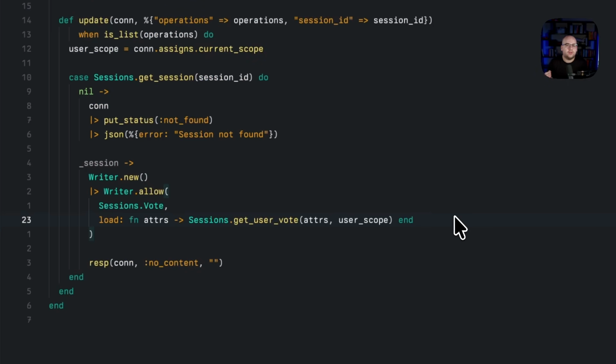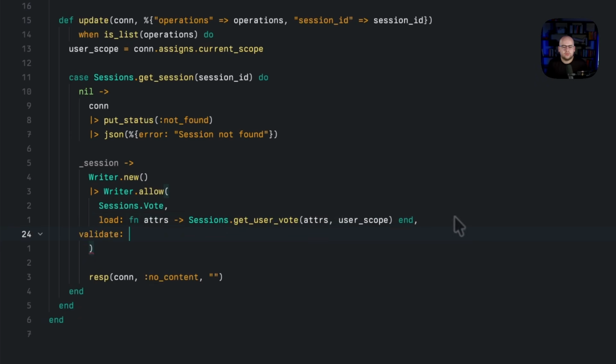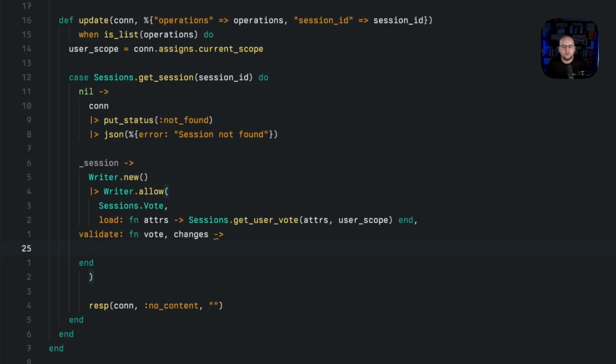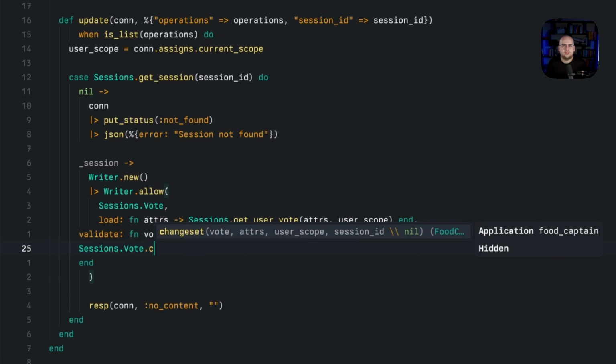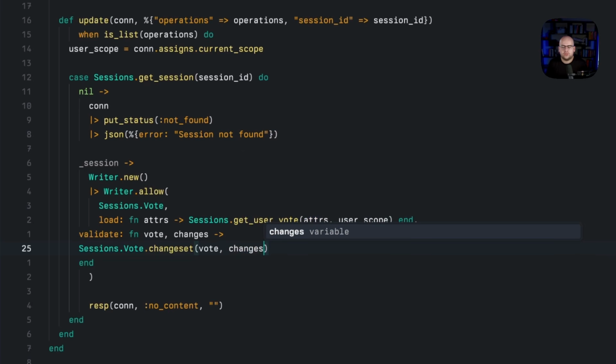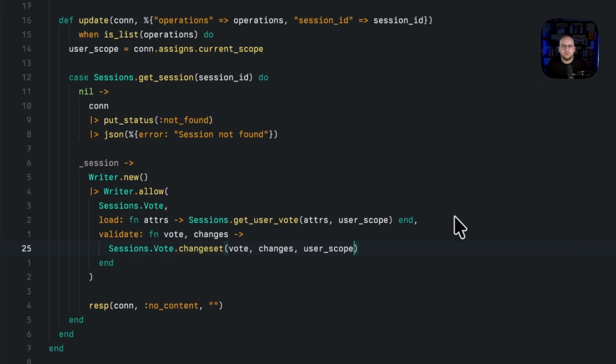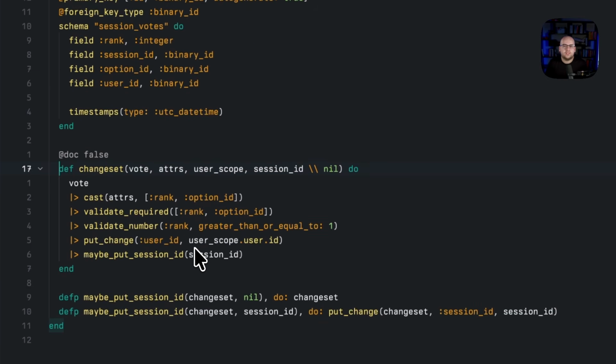So now we can load in each of those users when we're updating, and when we're doing our writes, we're going to have a vote and some changes, and just like we would in any other Elixir context, we're going to construct a change set. So we're going to pass that to sessions.vote.changeSet with that vote, the changes, and that user scope. The vote change set says that a rank is required and it needs to be a number greater than or equal to 1. The user ID gets written and the option ID gets written.